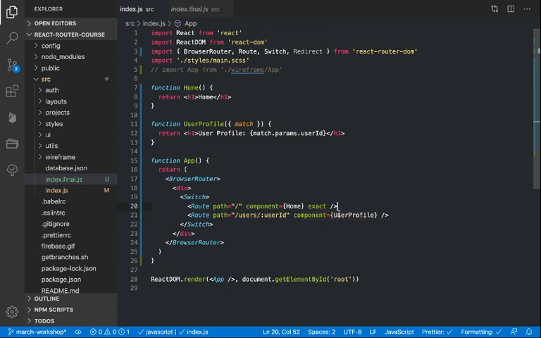like what if I needed to pass my own props into the user profile? What would I do then, right? Because I don't have control over the element, the route does. I can't really pass in my own props.